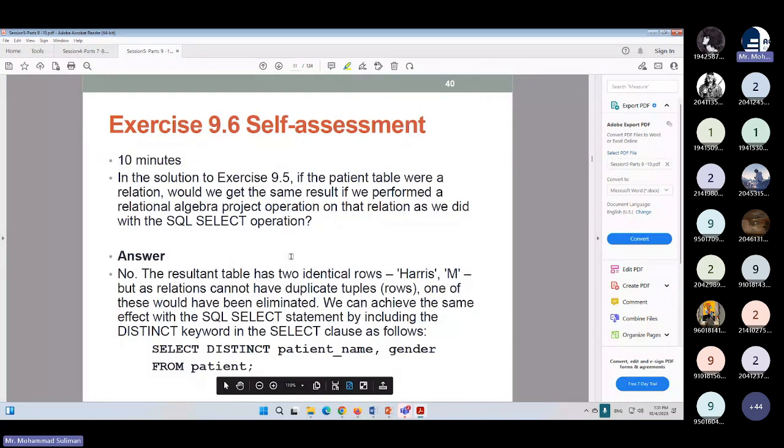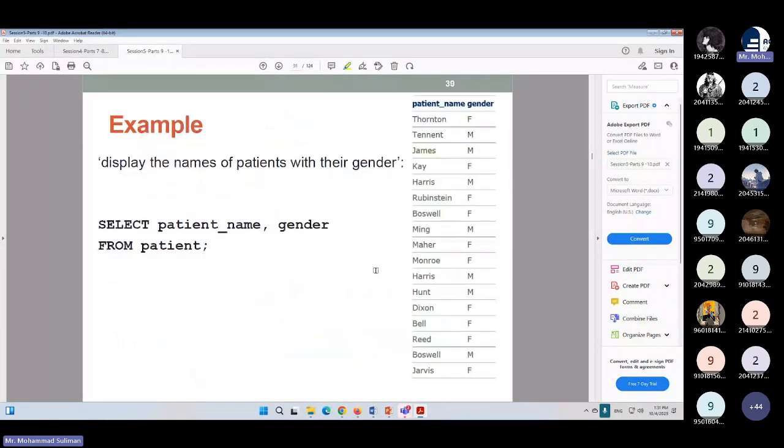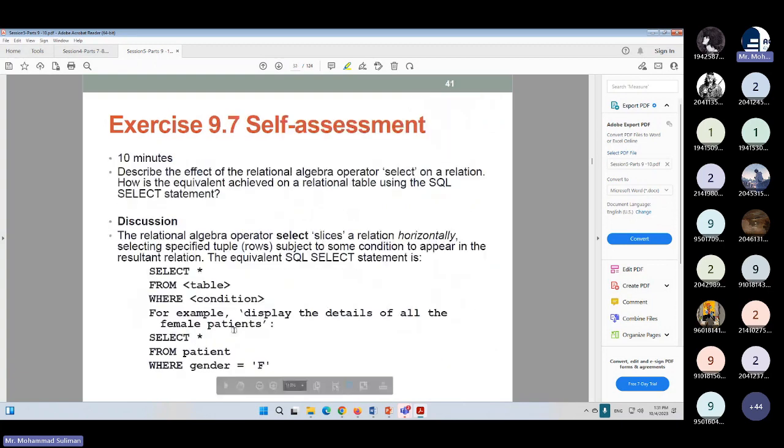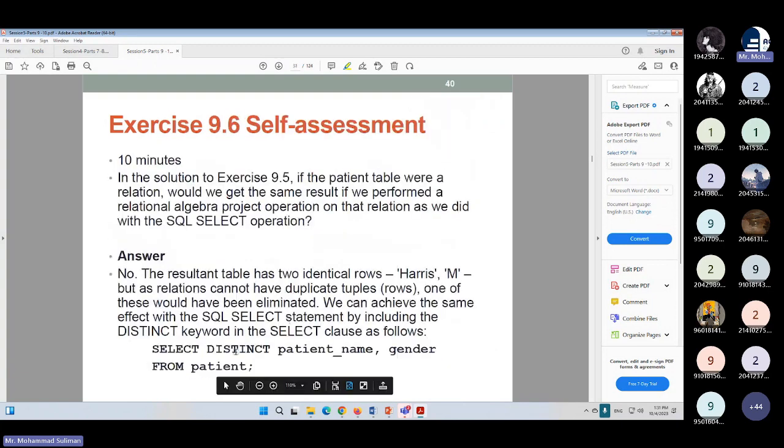If you want to select the distinct patient names, so here you can see, for example, sometimes two patients may have the same or a similar name. So the names will be repeated here. If you want to remove those repeated names, we use the distinct keyword. So select distinct patient name, comma, gender from patient. Distinct in the sense the repeated values will be removed; it will appear only once.